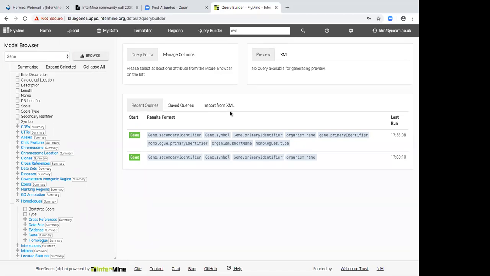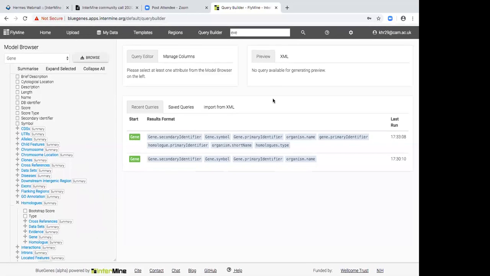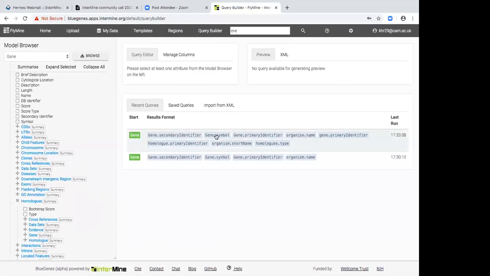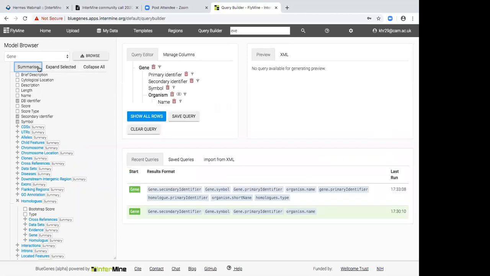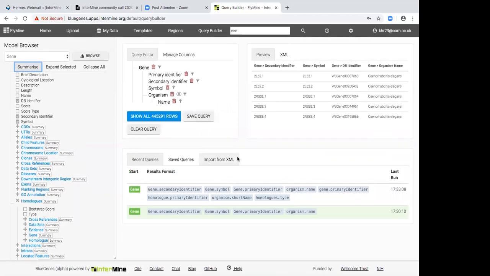So I think that covers it all. We're still missing the ability to create templates, so that's something I hope to work on within the next few months. So if there's any questions. It doesn't sound like it.